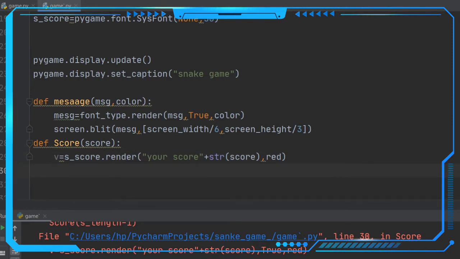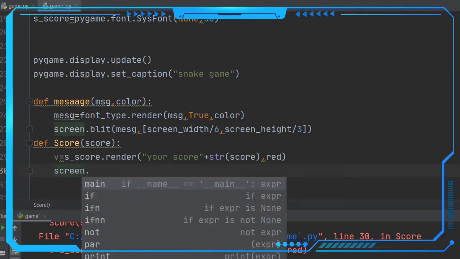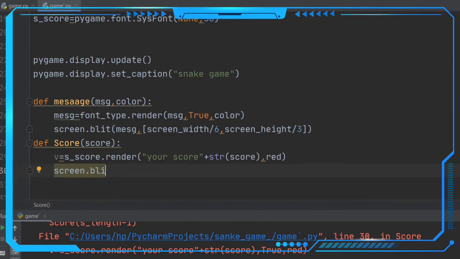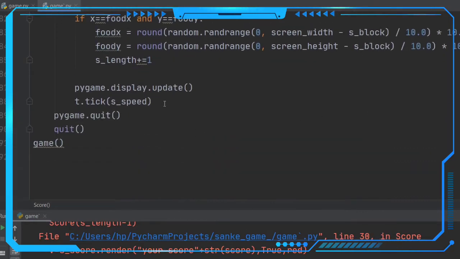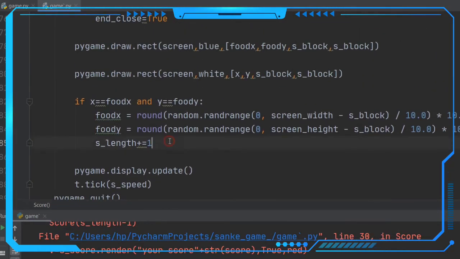After that, to draw this score text onto the screen, we have to call the function like screen dot blit. We have to call that variable here, comma, the coordinates where we are going to place this. And that's it about this function.